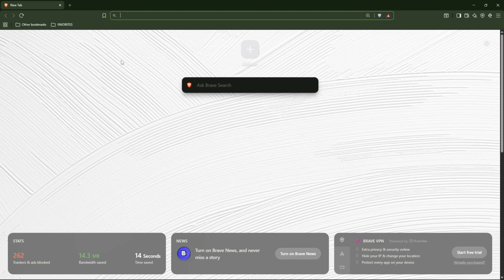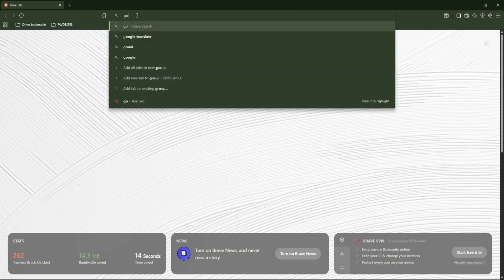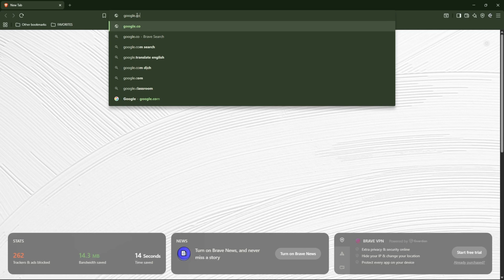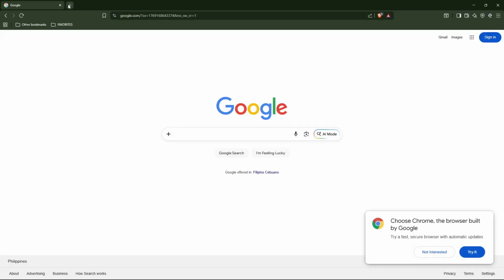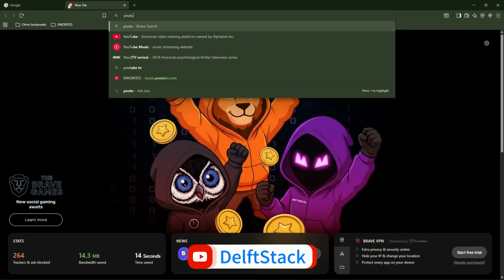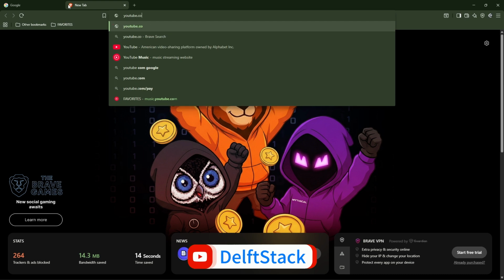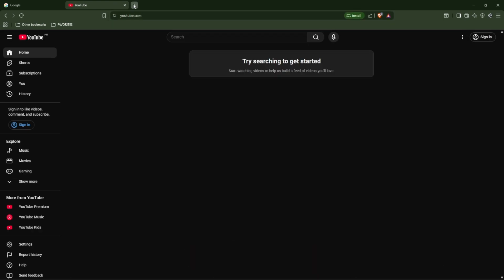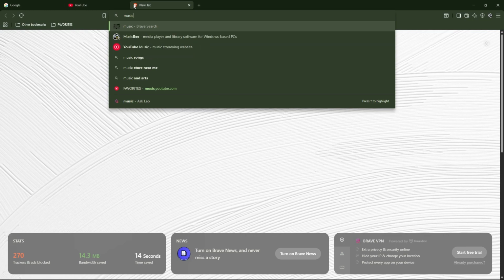Now over here, as you can see, for example, for the first tab, I'm going to select google.com, and the second tab will be youtube.com. And now let's say I want to group them.